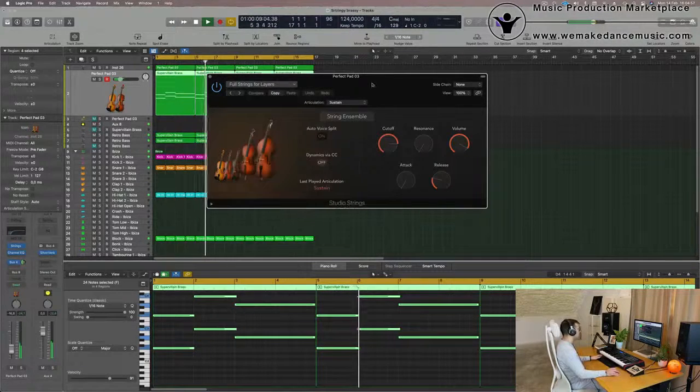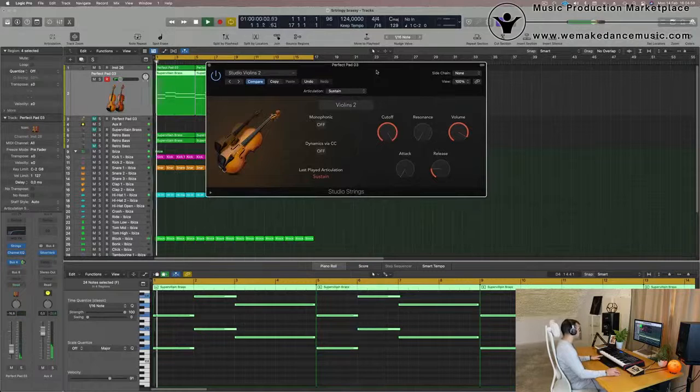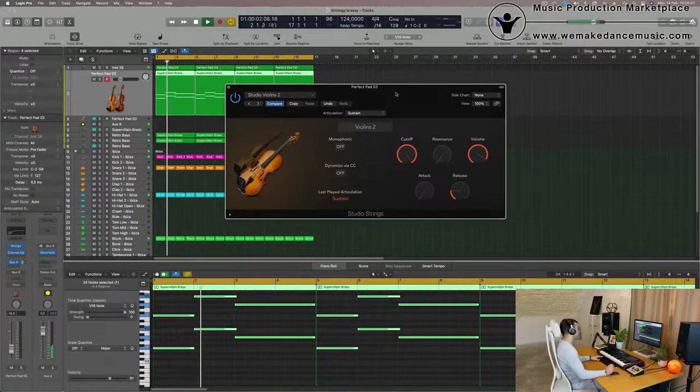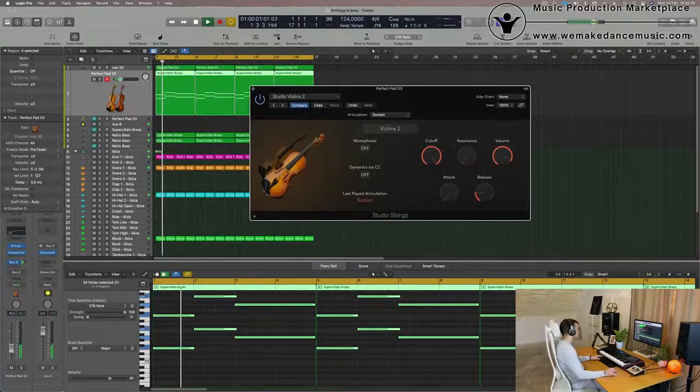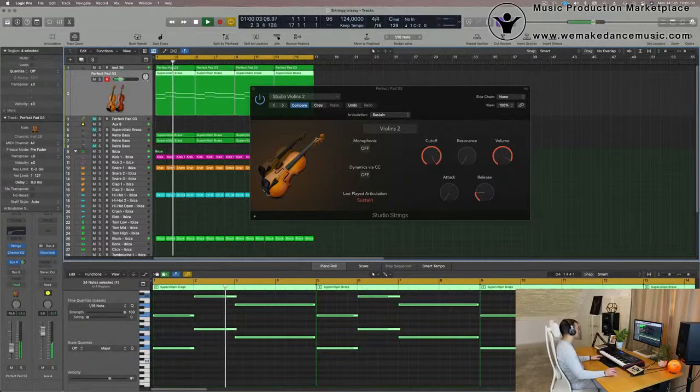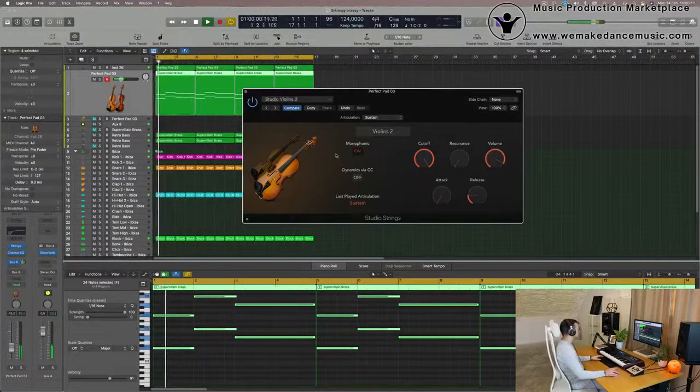The violins in the studio, let's hear the violins maybe. Oh, the sample I have to load, of course. Monophonic. Not quite, no.